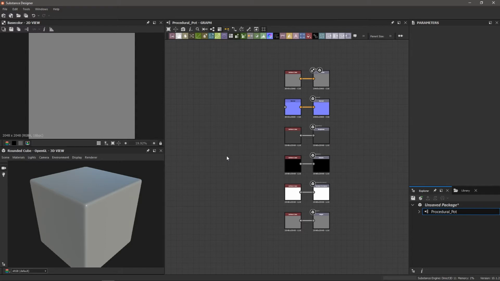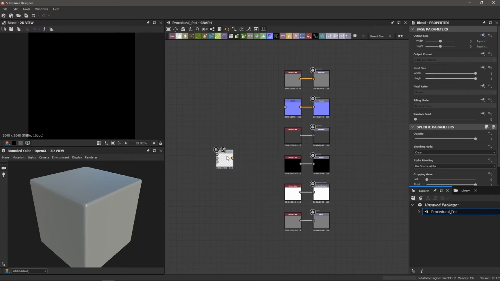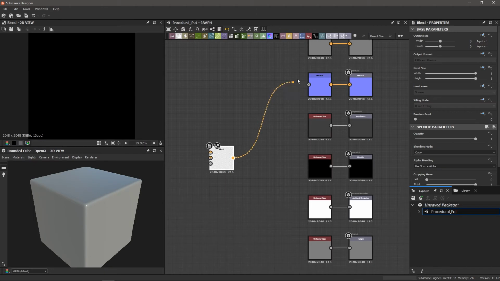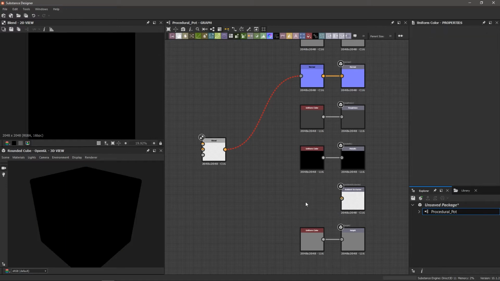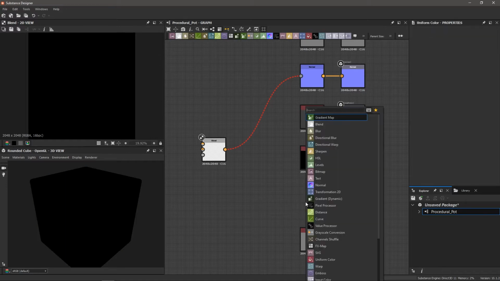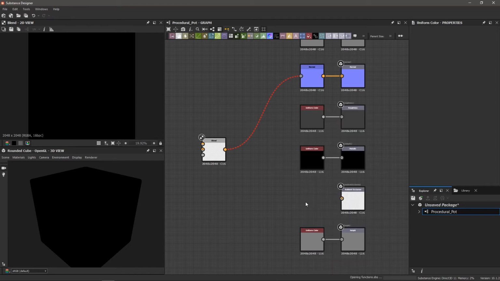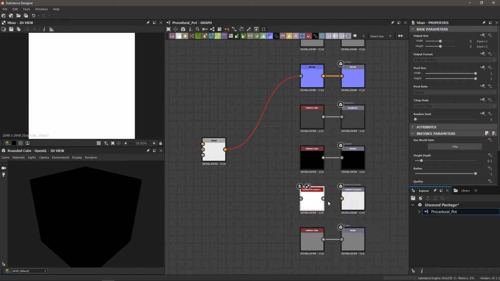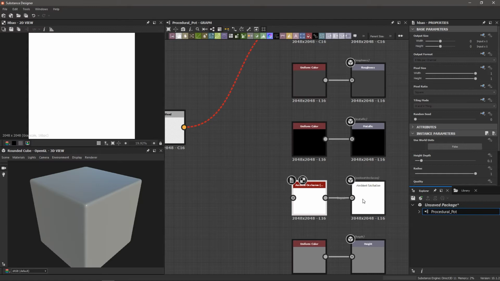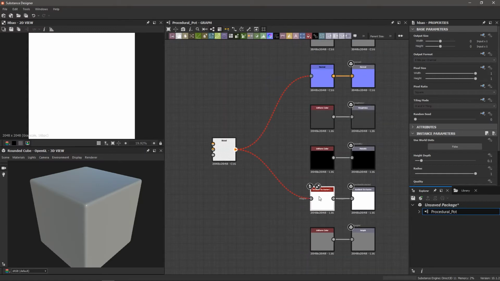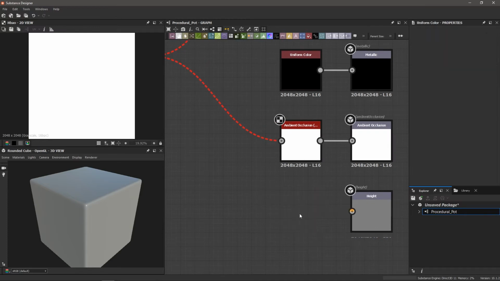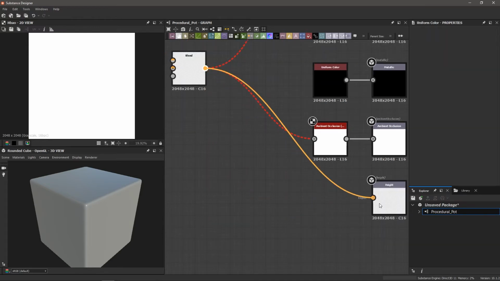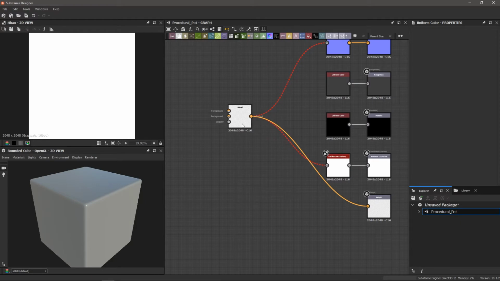I'm going to hit spacebar and add a blend, and then I'm going to hook up this blend to the normal conversion node, and then down where the ambient occlusion map is, I'm going to remove the uniform color and hit spacebar and type in ambient and get this ambient occlusion generator and hook this up to the ambient occlusion map. And then I can hook this final blend into the input of that. And then on the height, I'm going to remove that uniform color and connect the output of our final blend into the height. And that is our final blend.